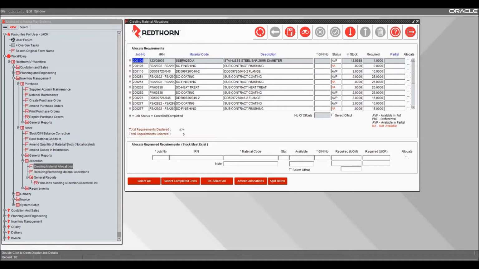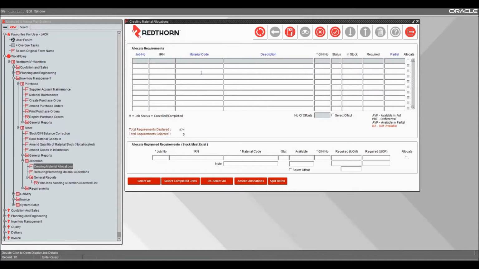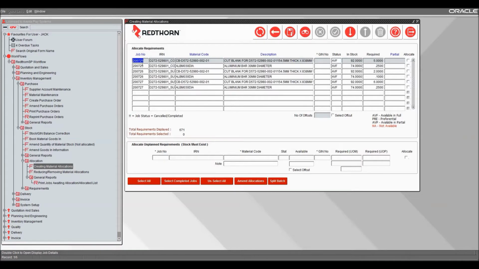I could search this in any way, so I could look for a material code and allocate a big batch of materials. In this case, I've got a couple of jobs I want to start, so I'm going to allocate the material to those jobs. So I'm going to use the binoculars. I know they are 272 jobs, so I'm going to run the binoculars, and you can see I've got 3 jobs awaiting allocation. They each have 2 materials waiting to be allocated.